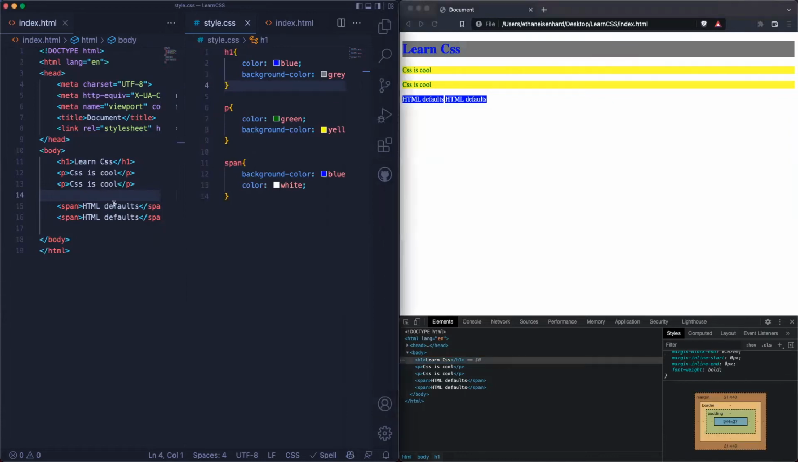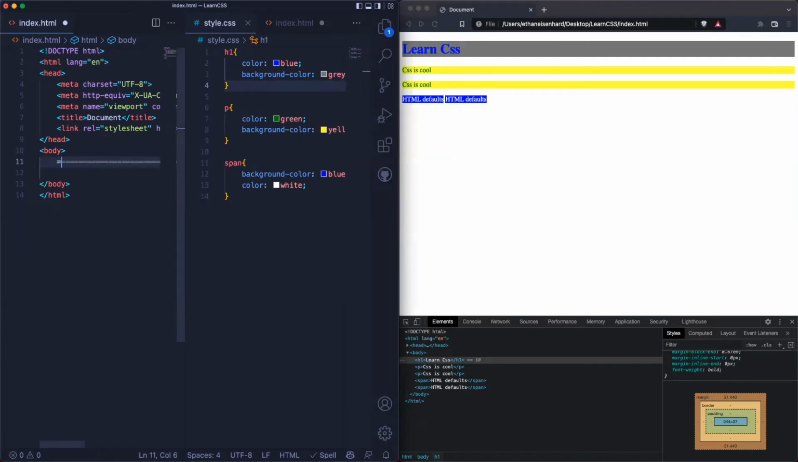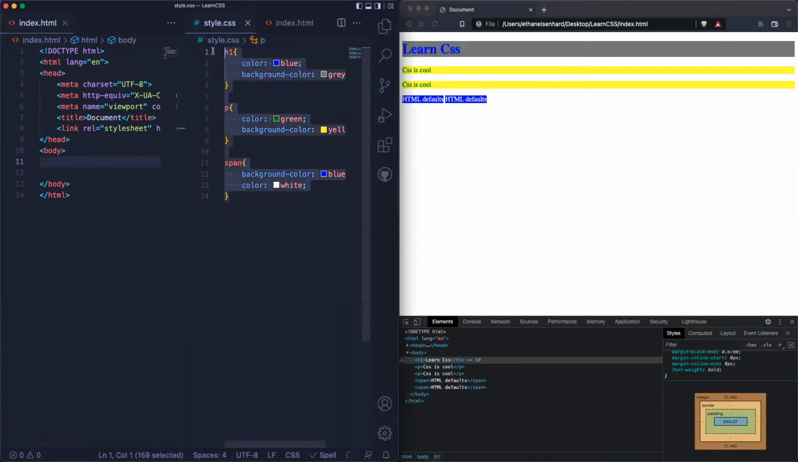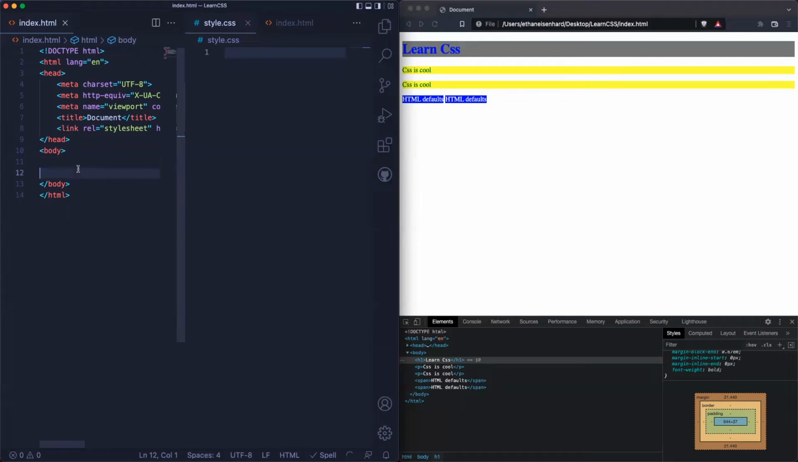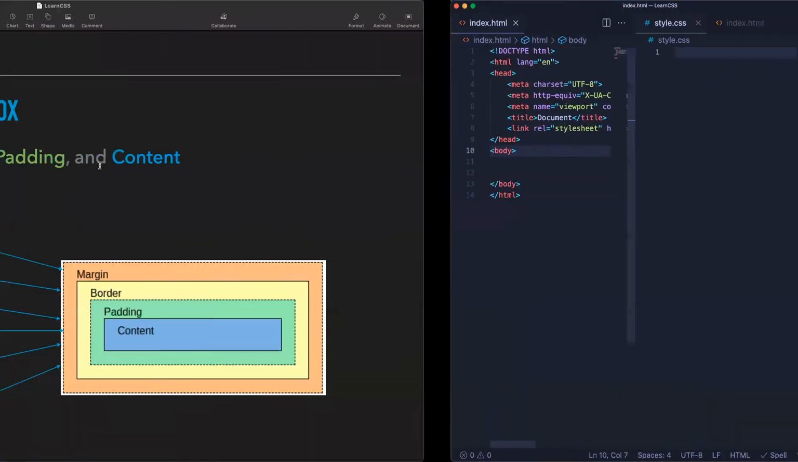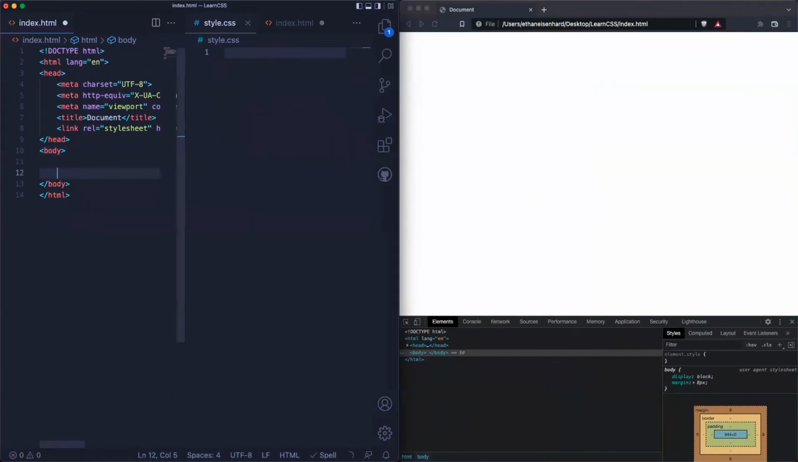Okay, so let's write out all those HTML elements. I'm going to delete what we have so far, and delete this CSS. I'll refresh. We should have a blank page. All right, so then we're going to start with the header.